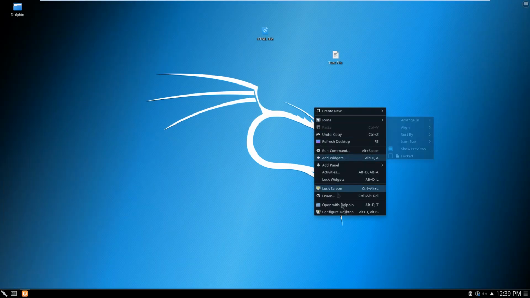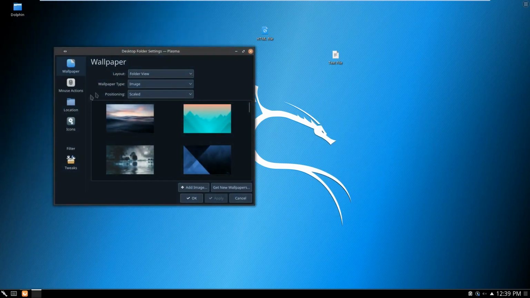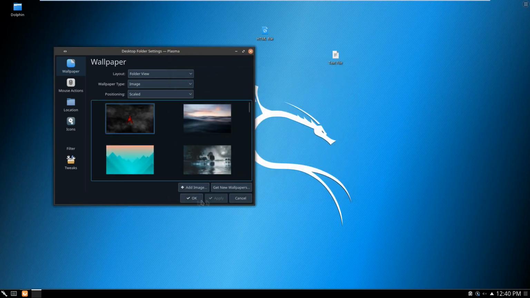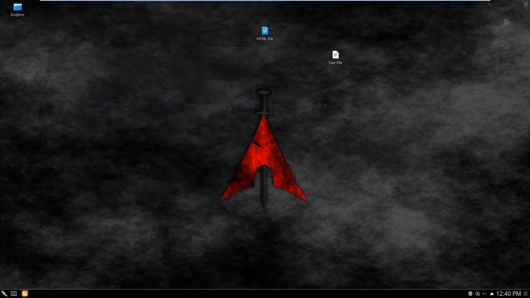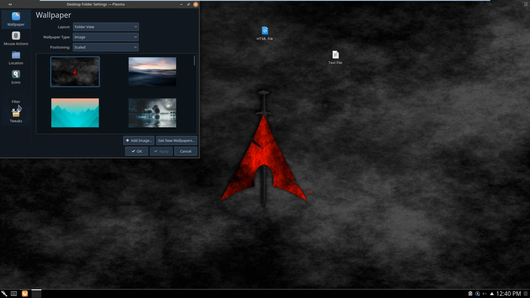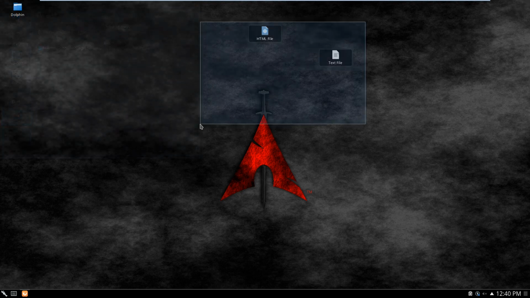Now go to your desktop, configure desktop. Now go to add image, go to here, wallpaper, choose that, apply. Now if you want to get rid of that default KDE desktop thing, just go to configure desktop, go to 2x, and now show desktop toolbox here. Click OK, apply. And now basically this is up to you guys.